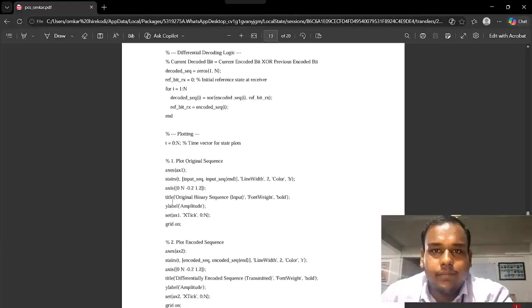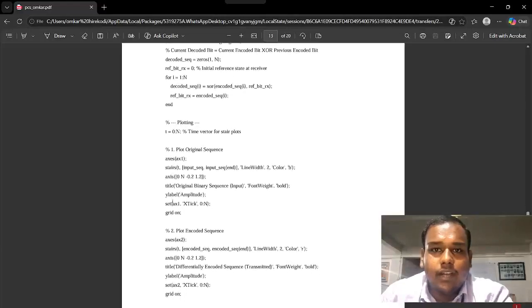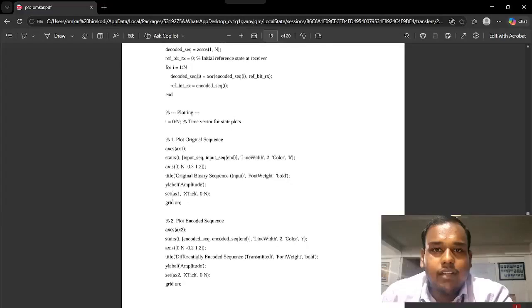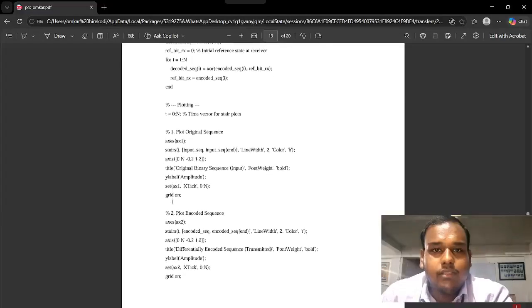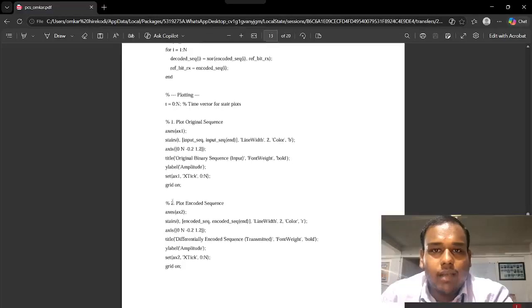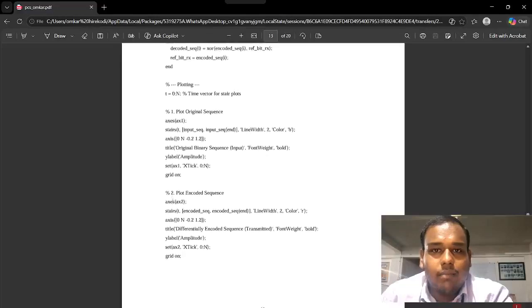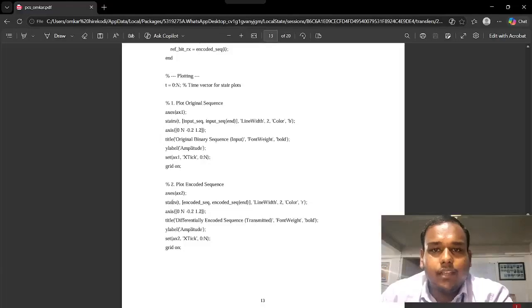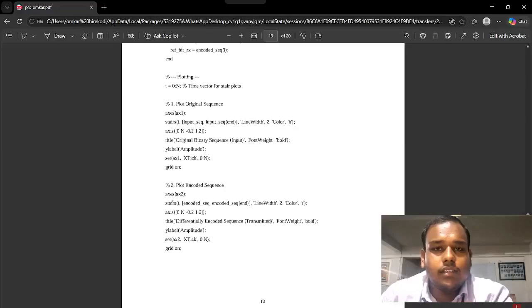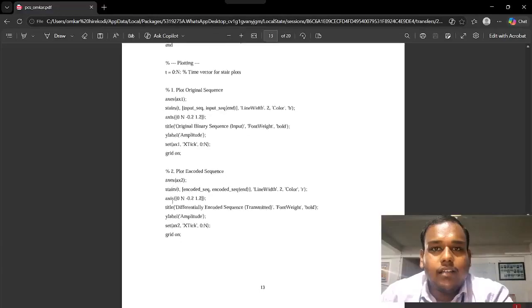And t is 0 to n, a time vector for the stair plot. Generate a time step array from 0 to n to map out the duration steps on the x-axis of AX1, targeting the top axis AX1. It uses stairs to generate a digital sequence of square waves, because the stair plot requires one extra data point to close the last step.